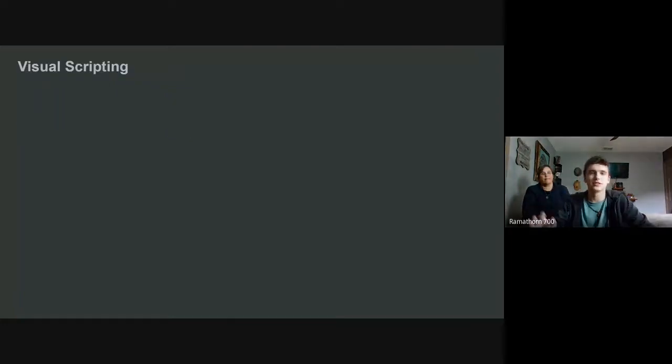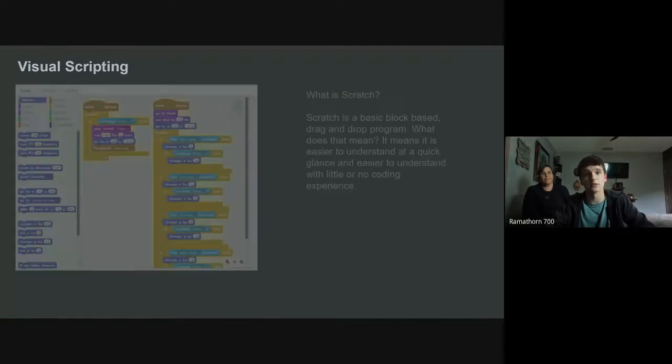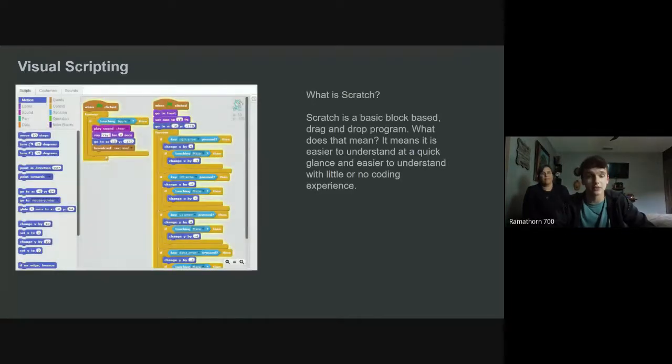So, who here has coded before? I can't see your hands, but I still want you to raise them if you've ever coded. People tend to code in visual scripting. At least in our ages, we tend to use visual scripting. And a very common form of visual scripting is something called Scratch. Scratch, who here's done it? I know I can't see you, still do it.